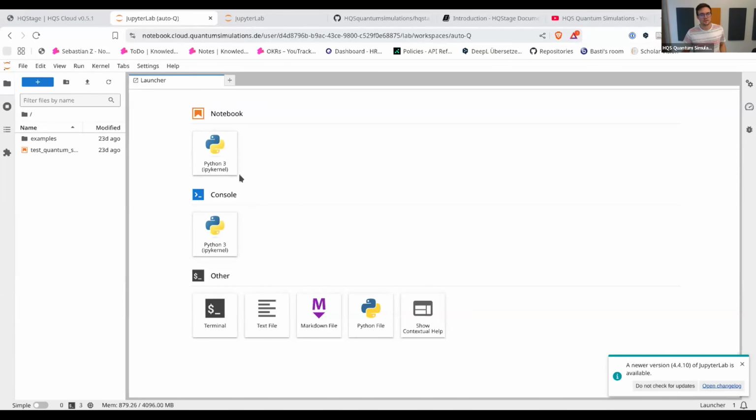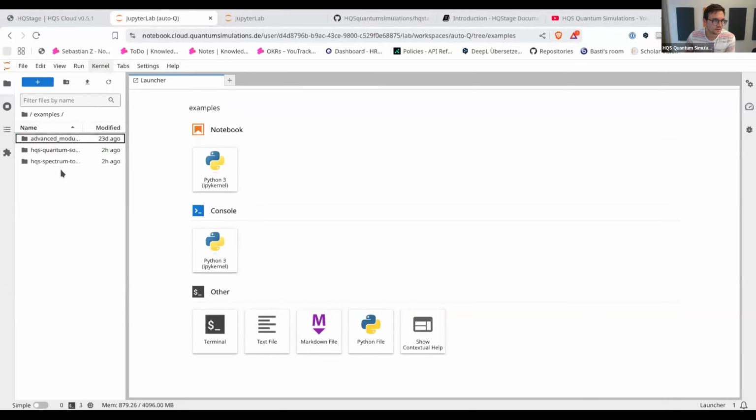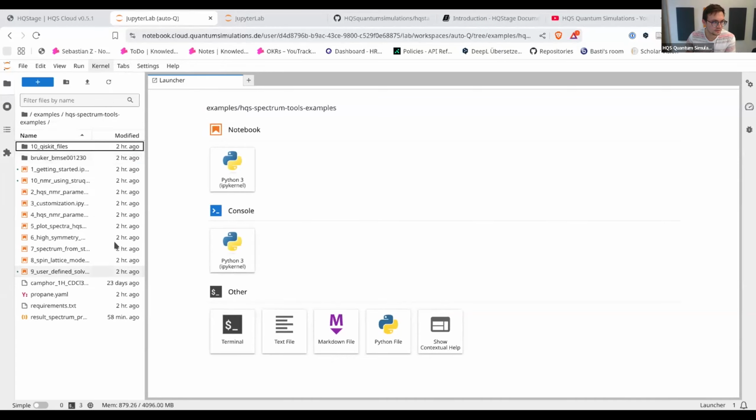On first login, this will again prompt you for your account credentials, where you just use the same ones that you used already for the cloud. And once you have opened our Jupyter Hub, you will have this examples folder available, where we have all the different examples that we've discussed today.